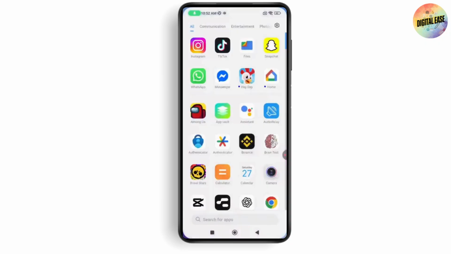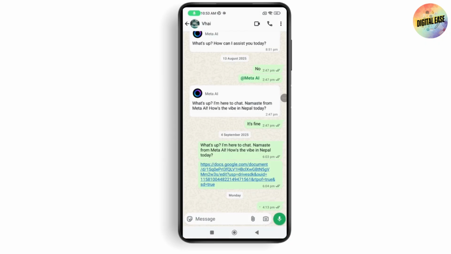After that, go with the chat where you have received your view once photos and videos. So now you've opened the view once photo or video, just don't close the chat window.